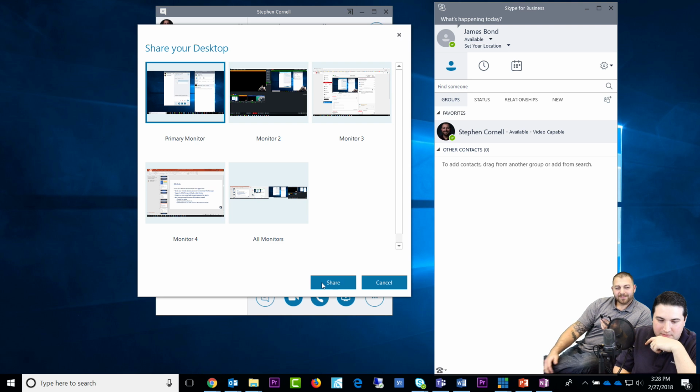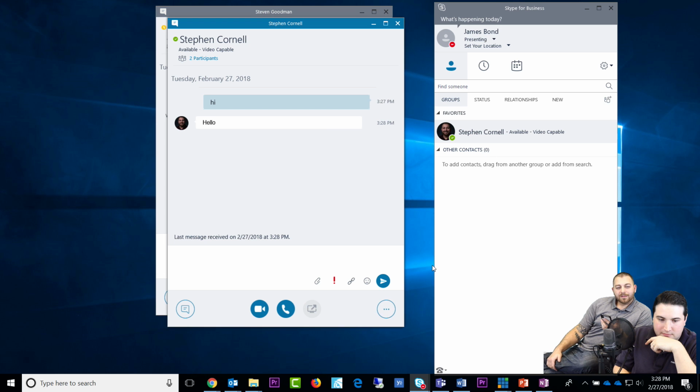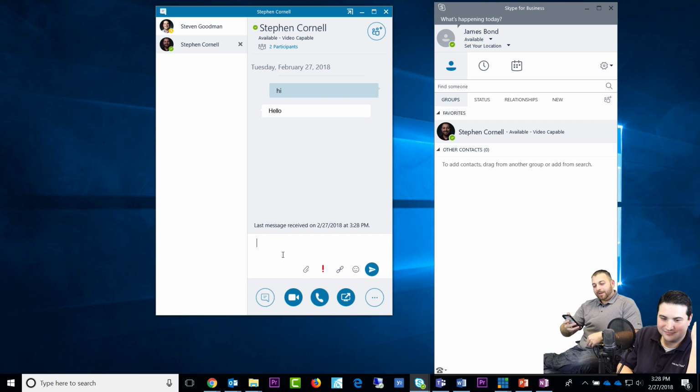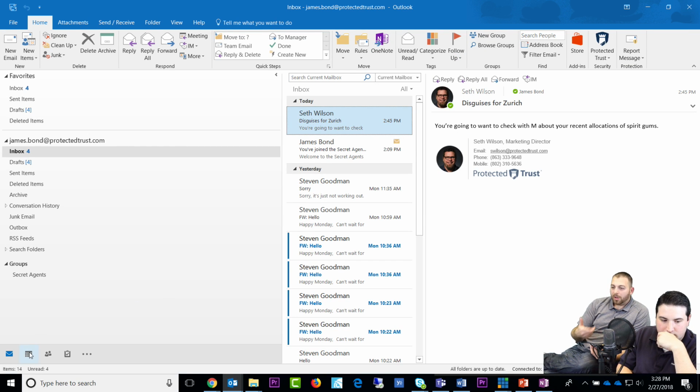So I'll share this monitor that we're on right now. It also gives you that warning saying you can't do it. But either way, Skype to Skype outside of a mobile client will allow you to share your desktop in the same fashion.